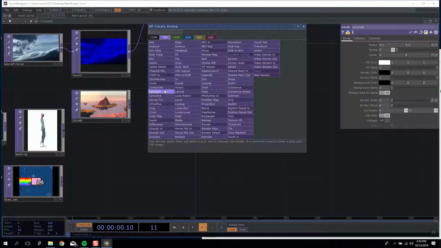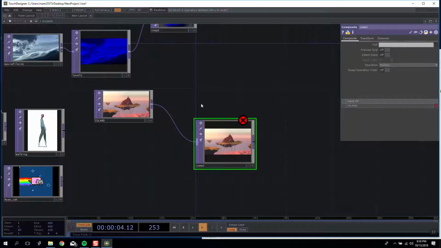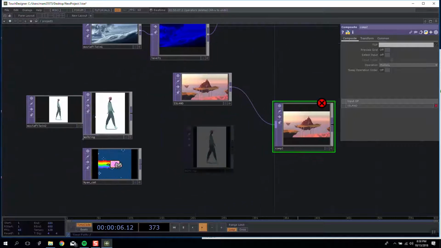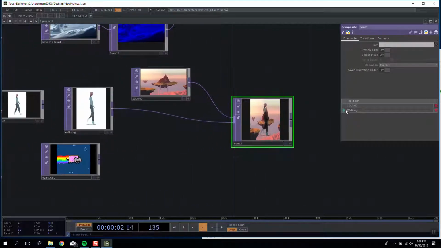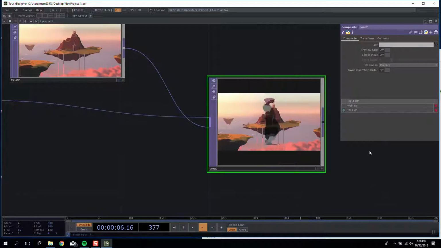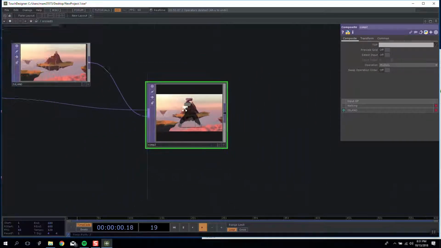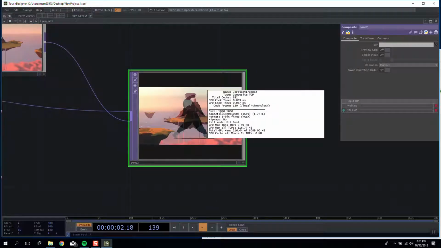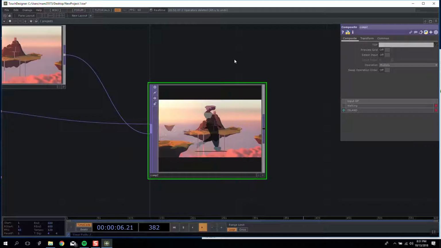The first one obviously being Composite, where if we were to do something like this, this is our background, and then I want my walking girl on top of it. Now I want the layer that has the girl walking to be on top, so I'm going to change the order. You see that manipulates our component resolution. It makes it a 1920 by 1080 display because this is now second.